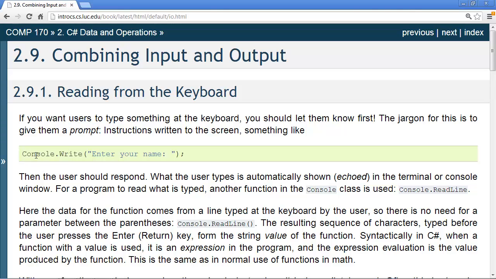We've already talked about Console.Write, so we could say, enter your name. Then you'd expect the user to respond. And when the user types at the keyboard, then the response is automatically shown on the terminal or console window. That is called echoing. To accomplish this, we have another function from the Console class. This time, Console dot, instead of WriteLine, it's ReadLine.